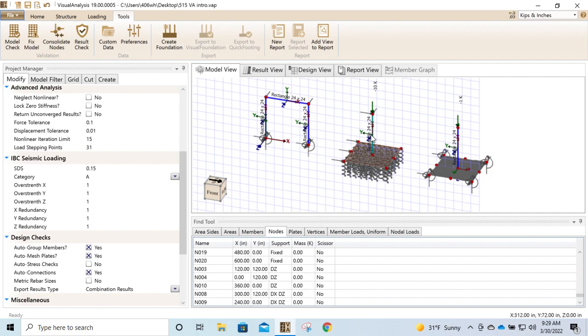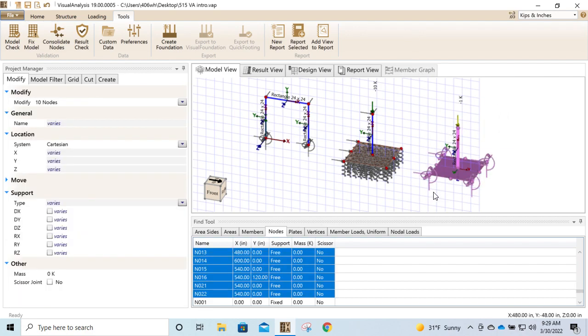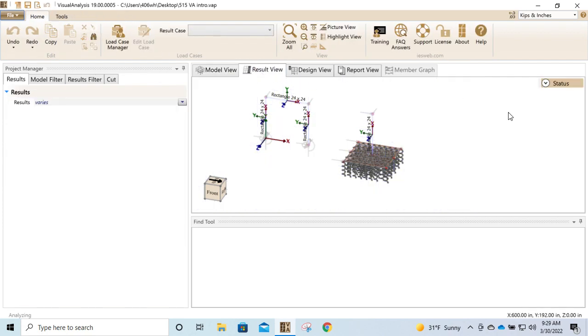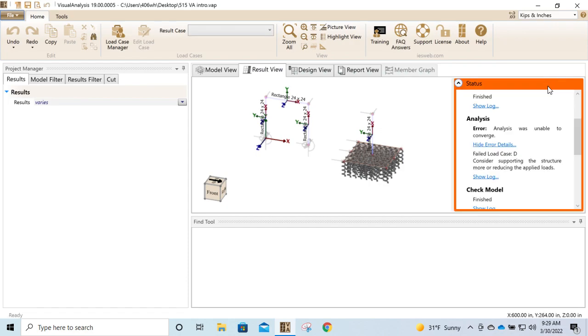But I really was just trying to highlight these different tabs in VA. So we have our model view, for instance. If we highlight these, we're going to delete this whole thing. Oops. Now it should run. Nope.